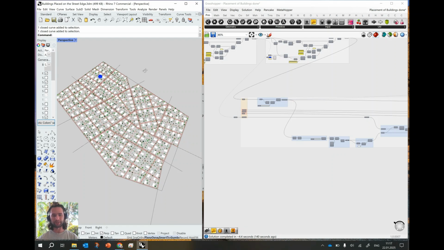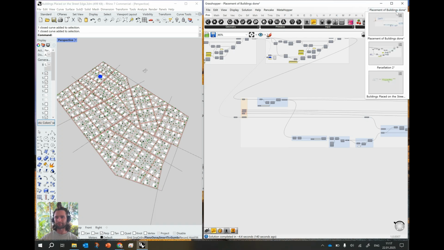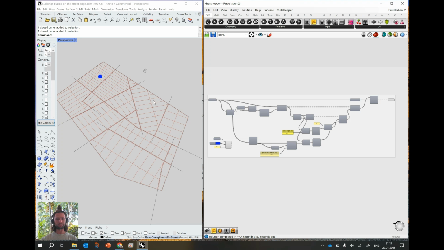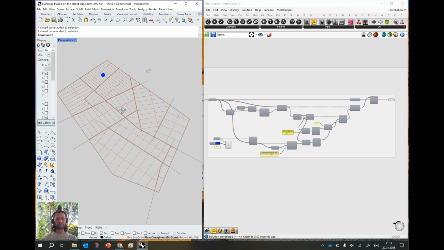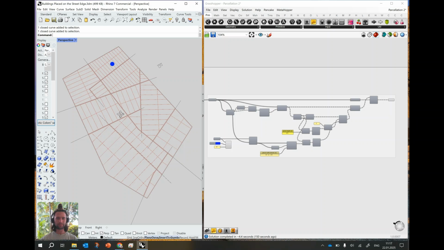just to generate parcels. And as you remember, in the previous video, we covered the parcellation script, which gave us results like this one. And now, in this very short video, I want to show you how to apply the script in two iterations to, first of all, increase density of streets on the site. And in the second iteration, the parcellation script should give us the parcels.